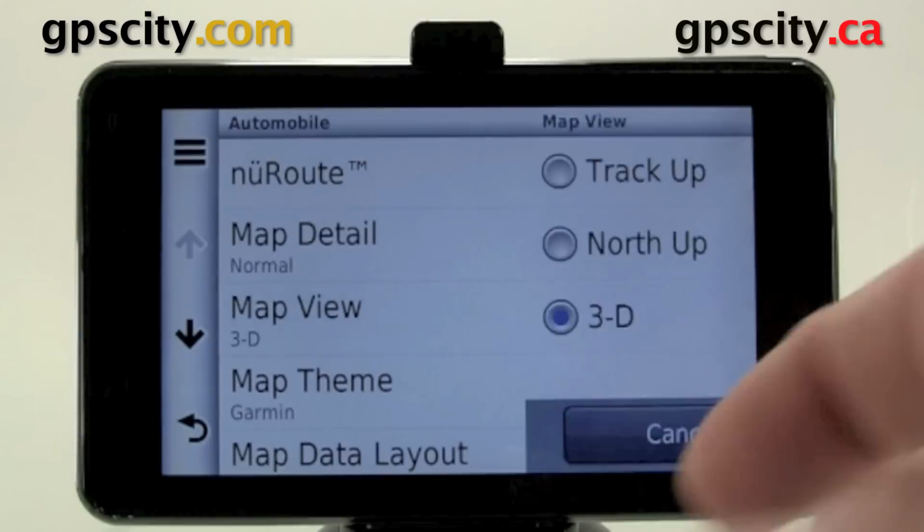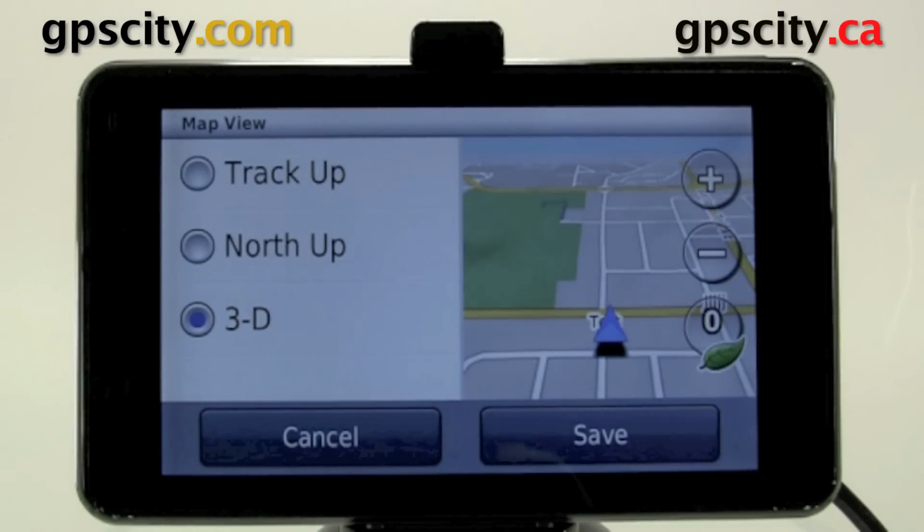We have our map view. Map view, there's three options: track up, north up, and 3D. So what 3D does in this unit, it takes the map and tilts it 45 degrees, and it also has a 3D layer. So if you're driving through the mountains, you'll actually see hills in 3D, and through downtown areas you'll see in 3D, and we'll show you that in another video.